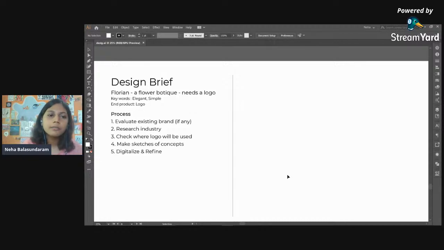All right. Let's move on to our hands-on session. So what we're gonna do today is read a small design brief that I've made up myself and try to make a logo after reading the brief, and probably even apply it on a product. Let's see if we have time for that.